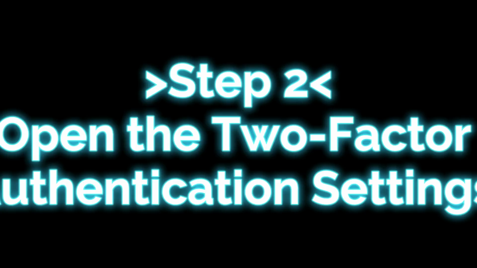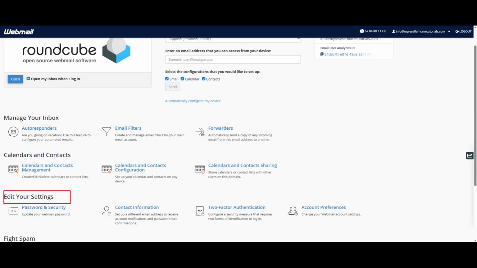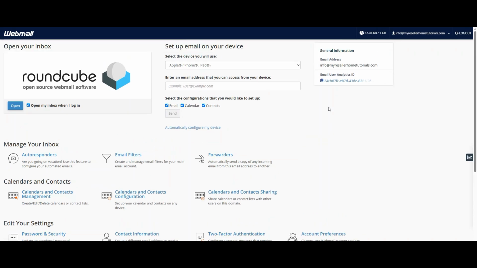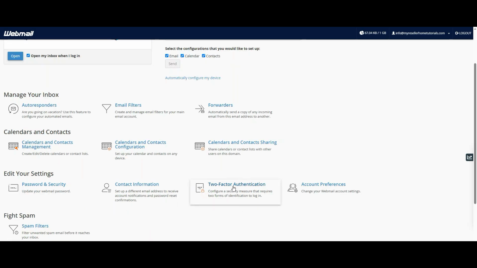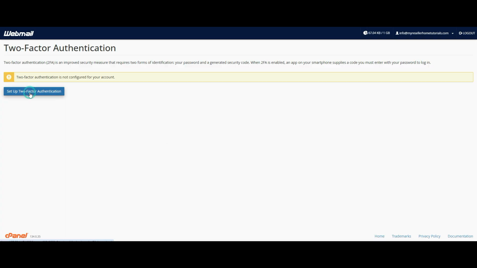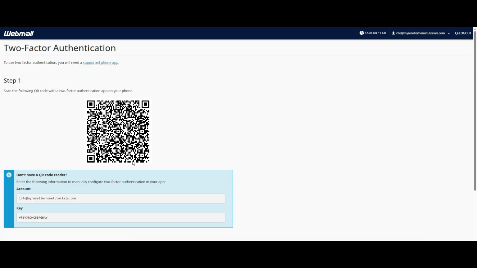Step 2. Open the two-factor authentication settings. From the Webmail home screen, locate the Edit Your Settings section. Alternatively, you can click on your email address or profile icon in the top right corner of the screen. From the menu, select Two-Factor Authentication. Then, click Set up Two-Factor Authentication to begin the configuration process.